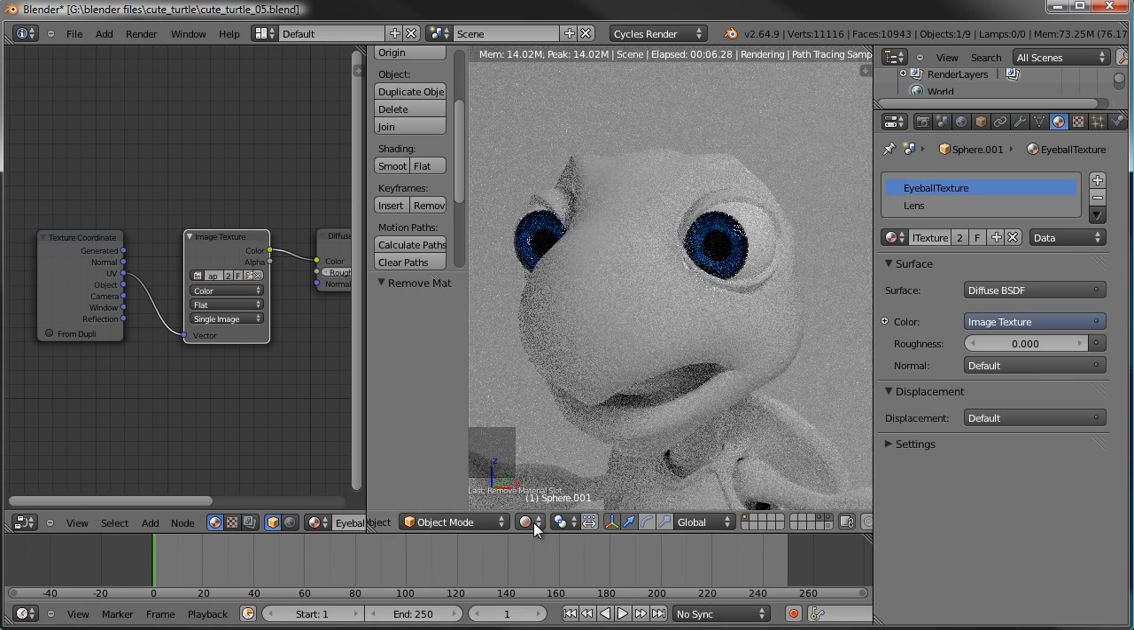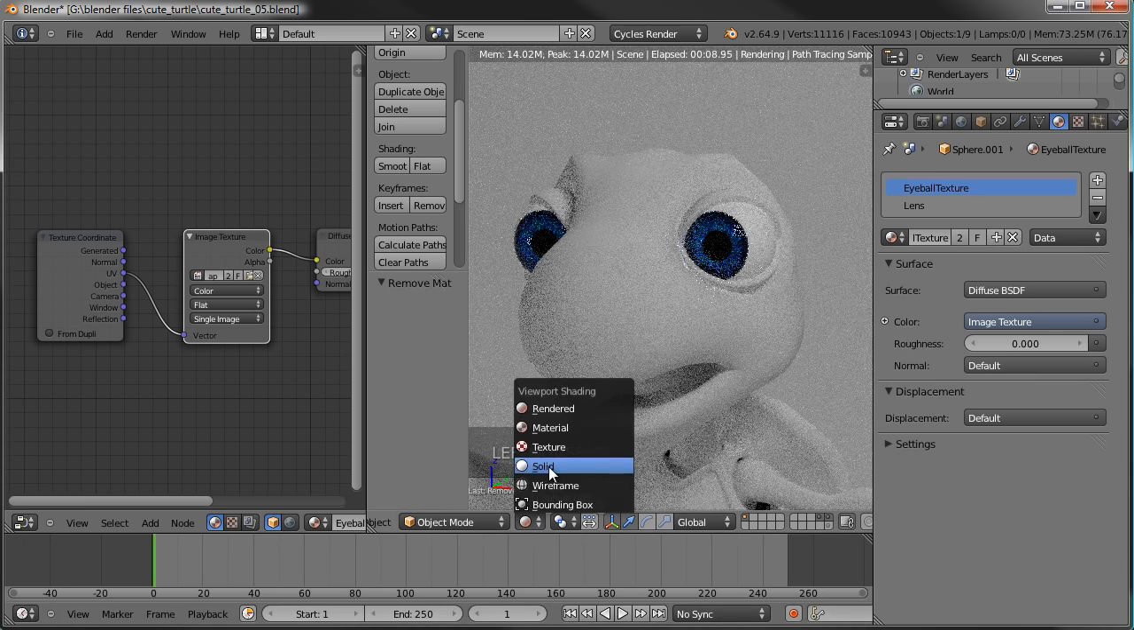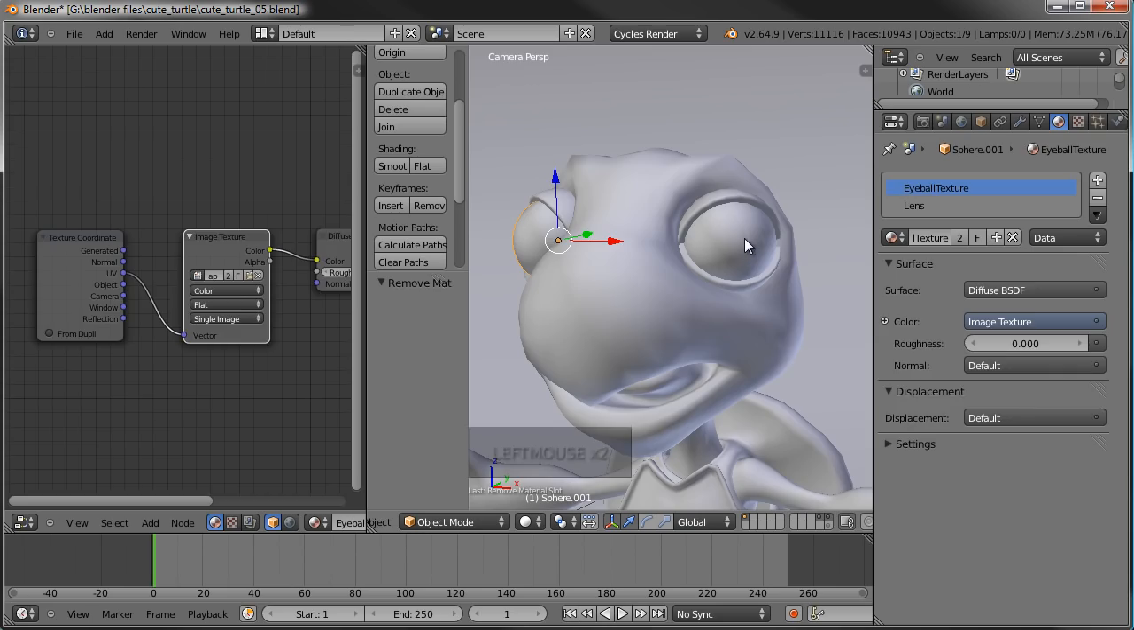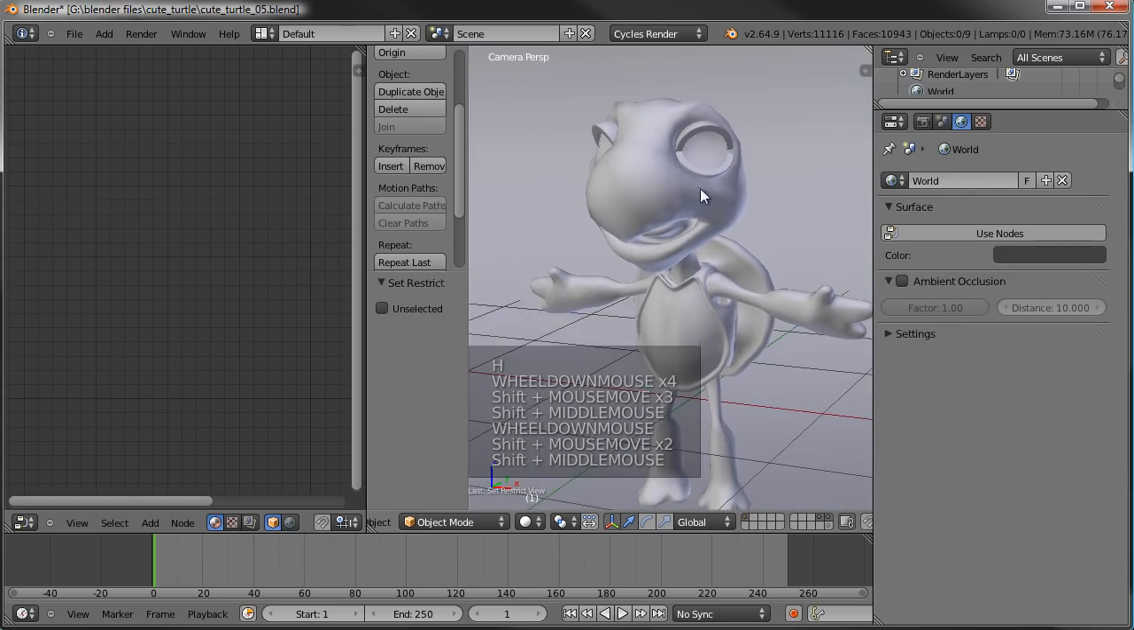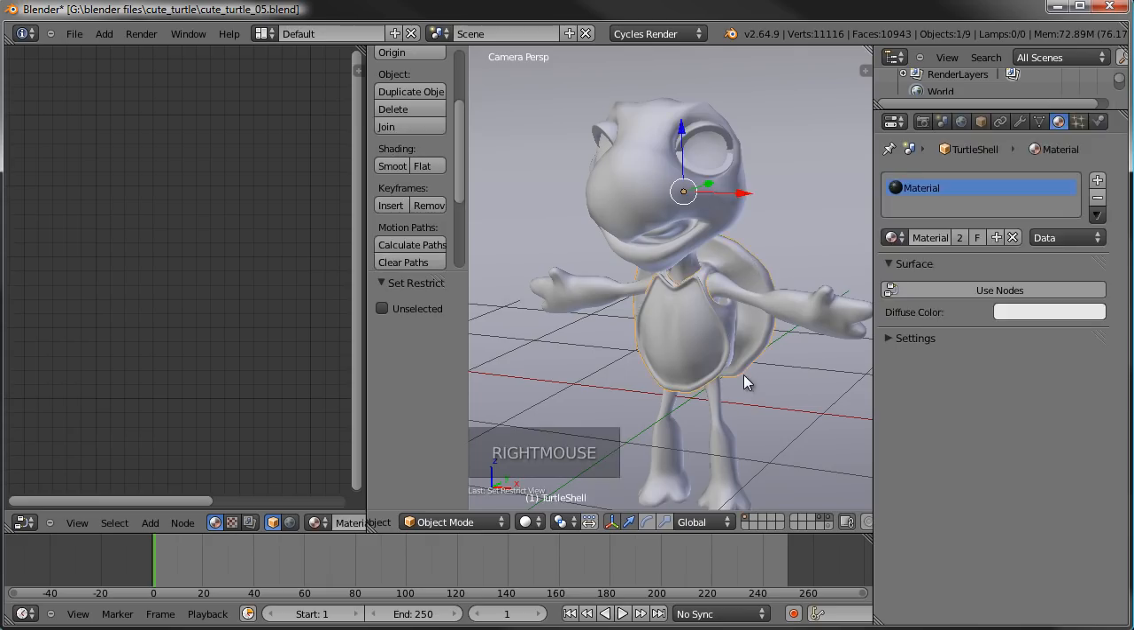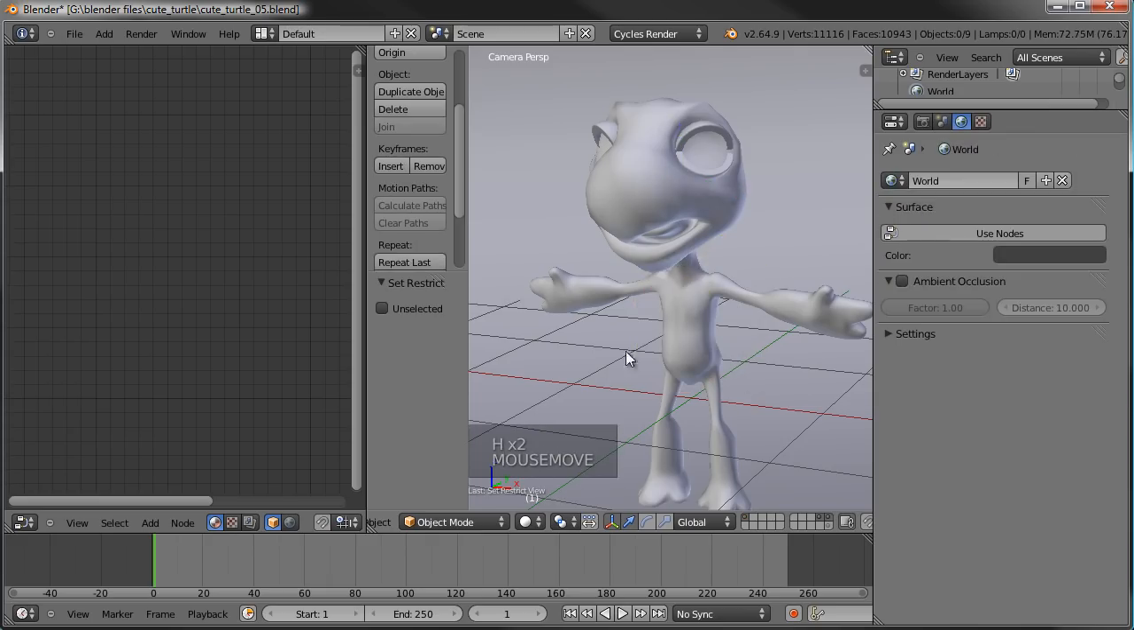Okay, so let's go ahead and go back to solid view. And for now, let's just grab those eyeballs and hide them, just so it's a little easier once we get into making the materials here and testing it out. It doesn't have to calculate all the reflections and everything there in the lenses. So I'm just going to work on the turtle's body for now. I'm going to grab the shell and hide it, just like I did with the eyeballs. Just grab it and hit H.